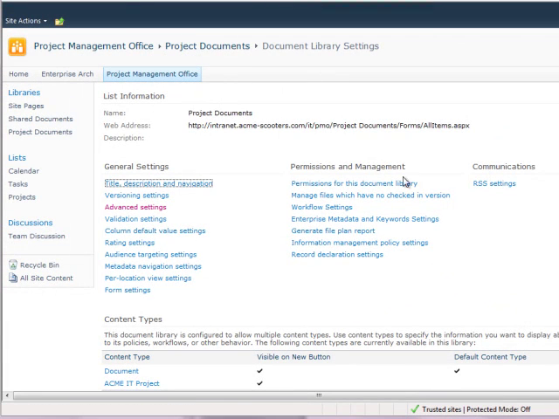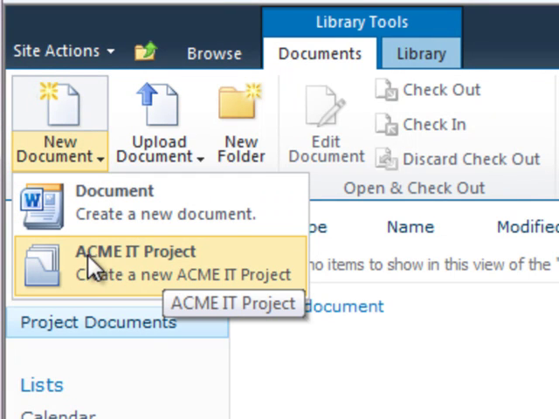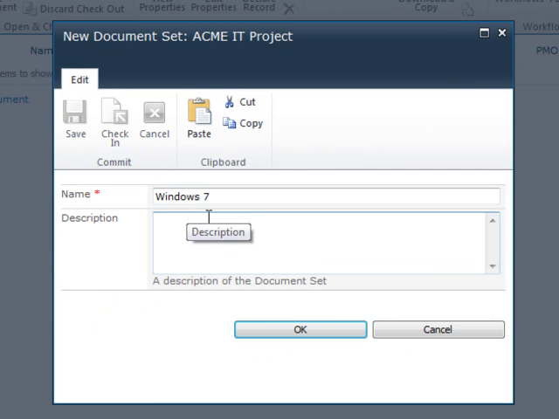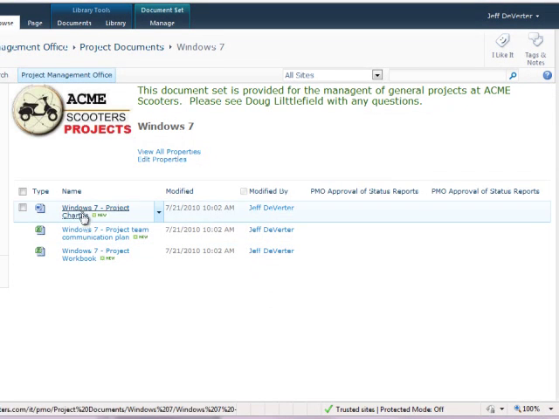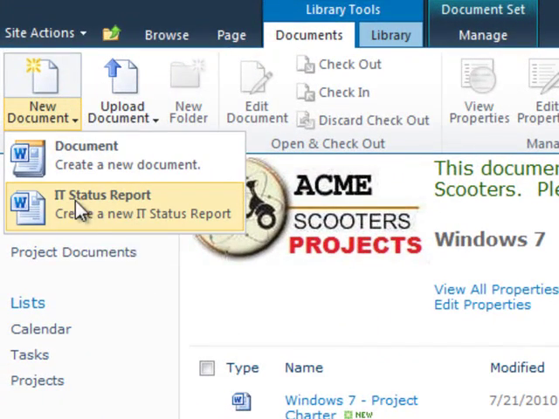And now it's officially added, and all I have to do to use it is go back up into the library itself, click on Documents and New, and you'll notice that here is this Acme IT project. Those are the only two items that are in there. So let's create it. This is going to be our project for rolling out Windows 7. Click OK. And now it'll officially be created. We'll see the three assets that I would have expected to see in here. And then also what is in here is that other content type that I created, and that is the IT status report. And what makes this even a little more interesting, I think, is the fact that that content type has its own workflow associated with it.